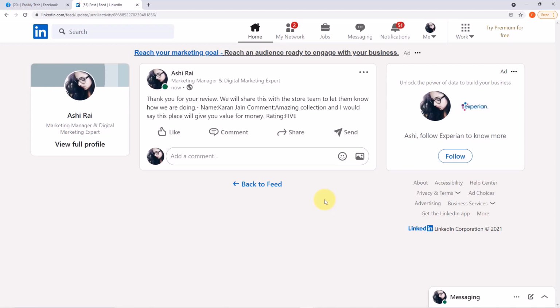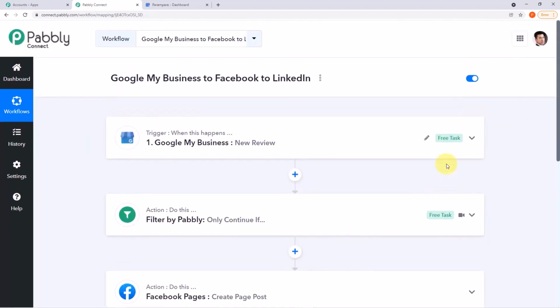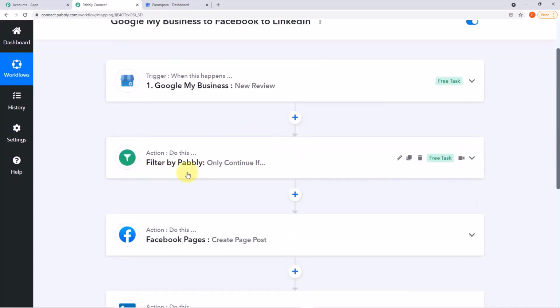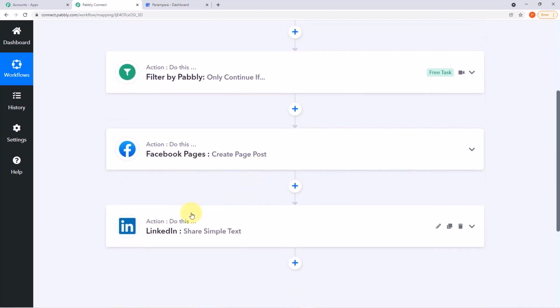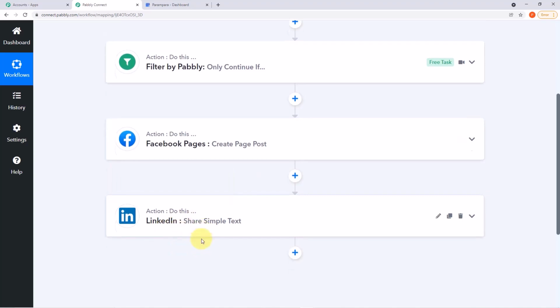So let me show it to you one more time, what we have done in the workflow. Okay guys, it was a simple workflow of 4 steps. What we did first, we integrated Google My Business with Pabbly Connect because I want the details of the reviews and the customer in our Pabbly Connect account. Then I have put a filter, only the reviews which contain 5-star and 4-star will be uploaded in Facebook and LinkedIn. Then I have integrated Facebook pages to upload the message in Facebook, and then I have integrated LinkedIn to upload the same message in LinkedIn.